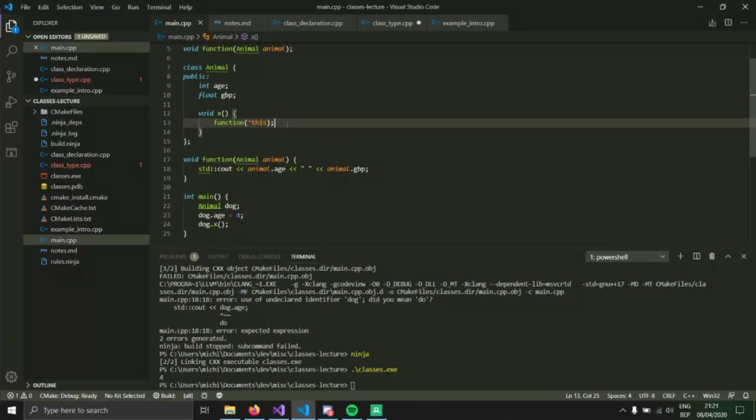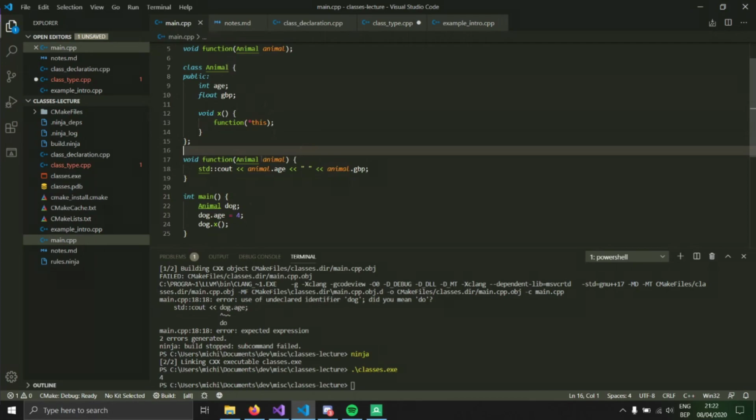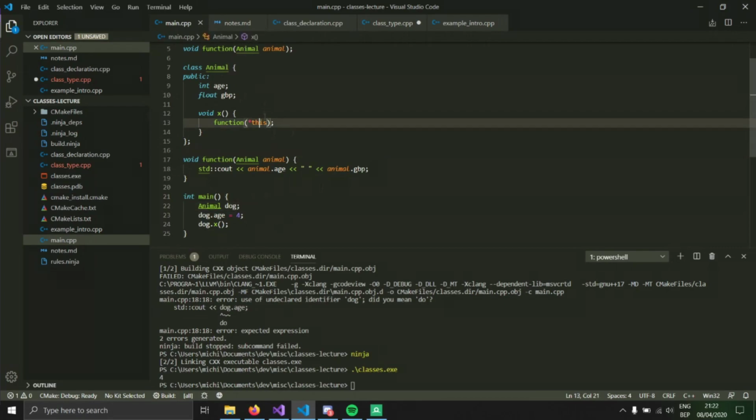What's that? Variables. The this is pointing to the animal itself. It's not pointing to the age only. But yeah, you can use the this pointer to access the dog, essentially. So wait, so this is pointing to dog, and then the dog has its own variables inside, like age and good boy points and whatever.